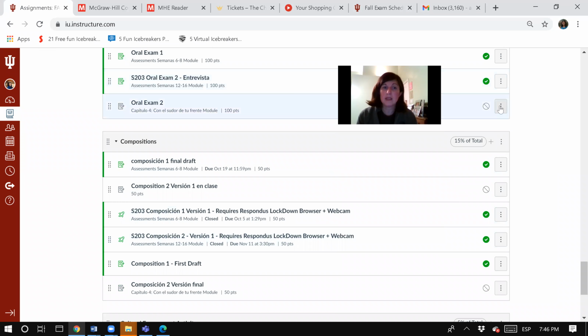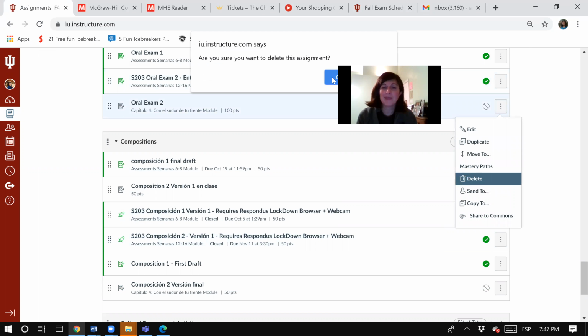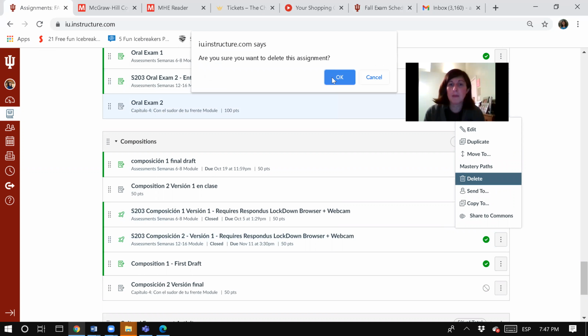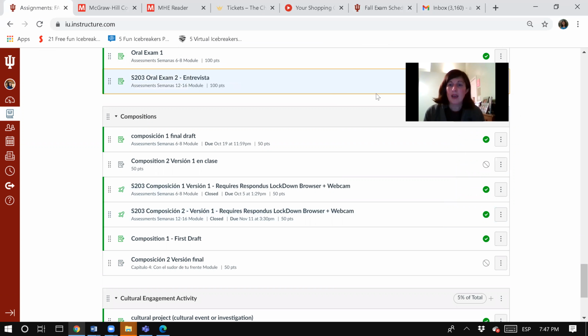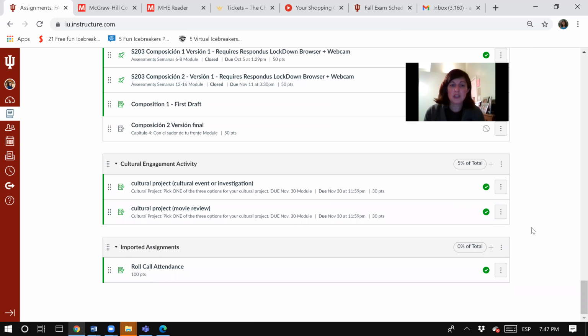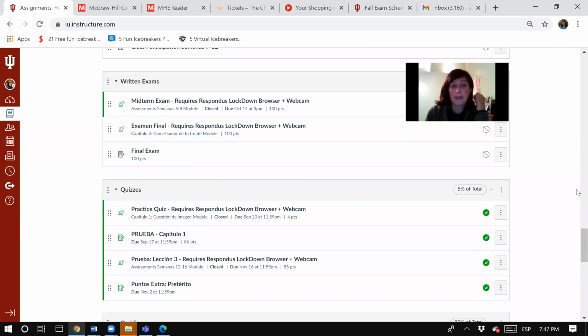You can even go ahead and delete the old one. You don't have to delete it; if it's not published, it won't matter, but you can. Then you may want to check imported assignments to make sure there isn't anything else in there that you've imported, like maybe the other oral exam or composition. Make sure that's not just sitting in there and not counting toward their point total for their final grade.